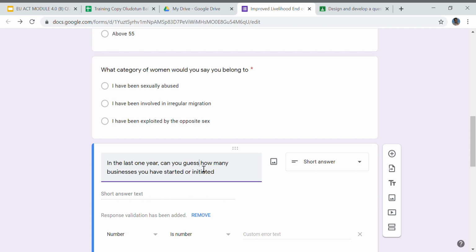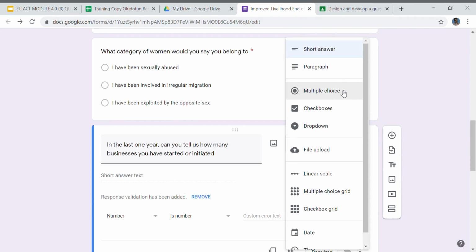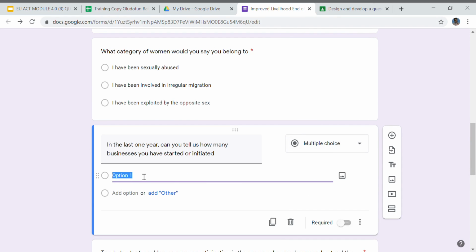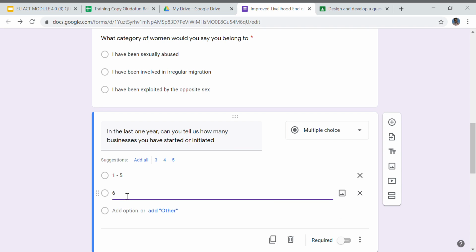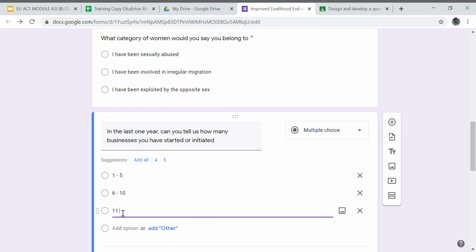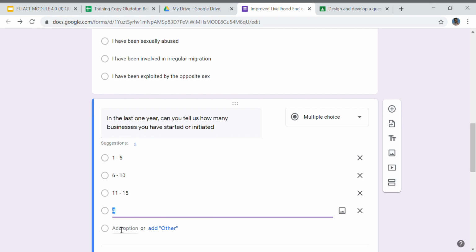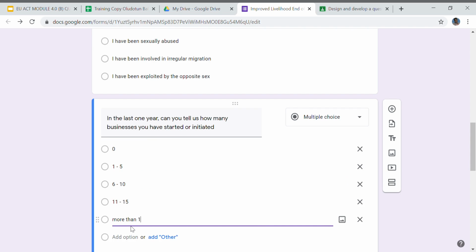So, right, and I'll make this also a multiple choice, and we can say 1 to 5. So between 1 to 5, 6 to 10, between 11 to 15, and also not to forget, yes, there could be 0. So which means you have started nothing at all, and I put this here, right? Say more than 15.